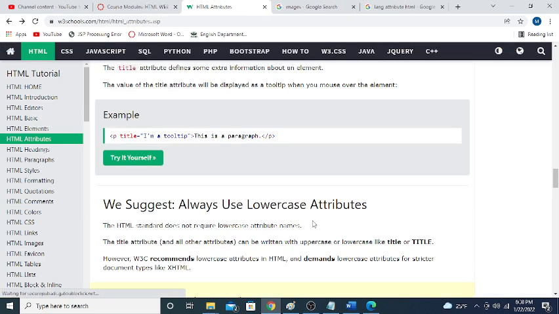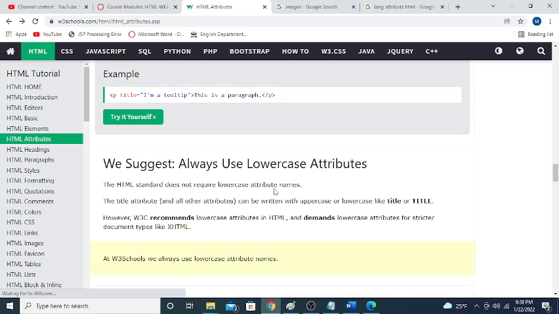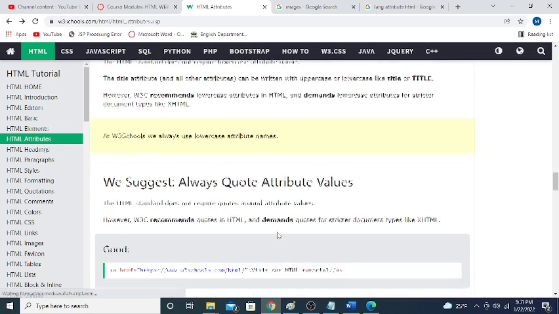Okay, they suggest always use lowercase. The standard does not require lowercase attribute names. I don't know why. Okay, maybe it'll say here. Recommends lowercase attributes and demands lowercase attributes for stricter document types like XHTML. Okay, so if you're making it easier on your eyes using uppercase attributes, which I've done before, and I wanted to copy my code over and use it in the next HTML document, I would not be able to do it.